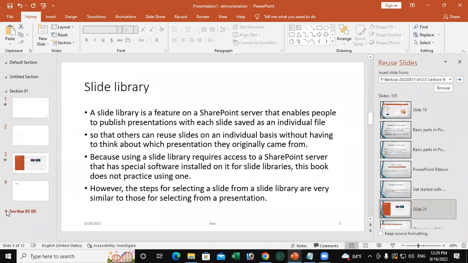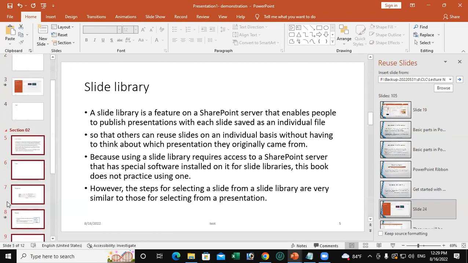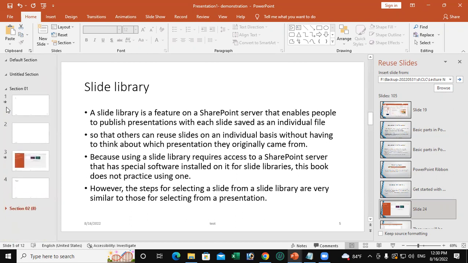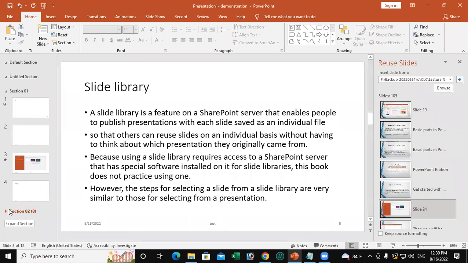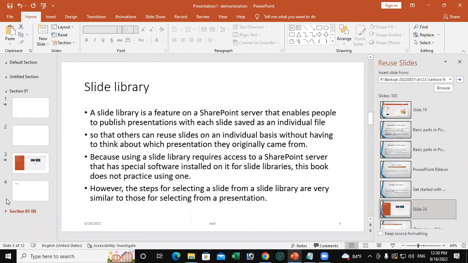Suppose you can see this little arrowhead, right? So when you click on that, you can expand the slides available under that section, right? For an example, here you can see this one, right? So the section 2, right? So here when you click on that, you can see all the available slides under section 2.